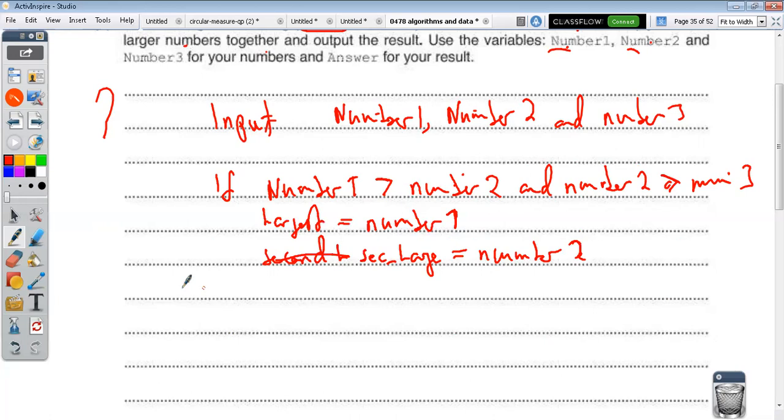Else if, for 3 numbers. So else if num1 is greater than num3, and num3 is greater than num2. I'm doing shortcuts here, but you're not supposed to write it in full. I hope you're making sense of what I'm trying to do here.